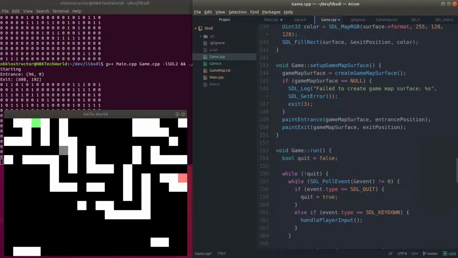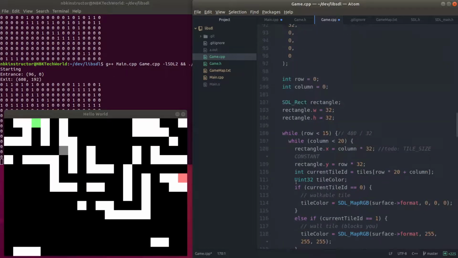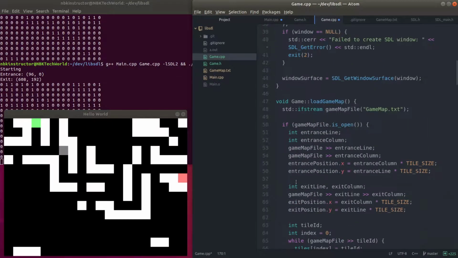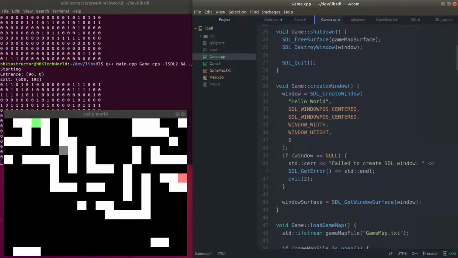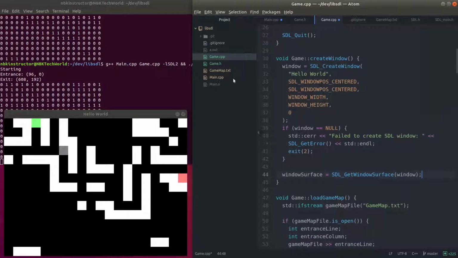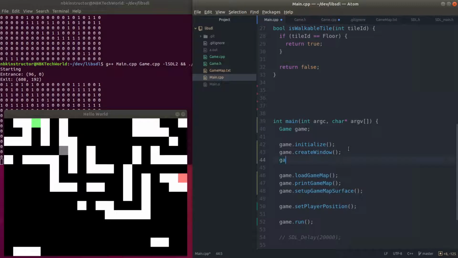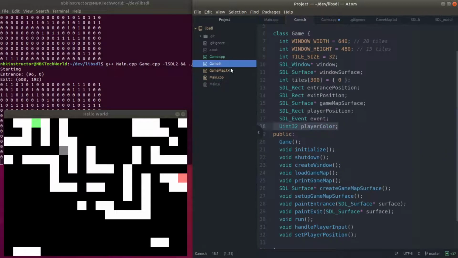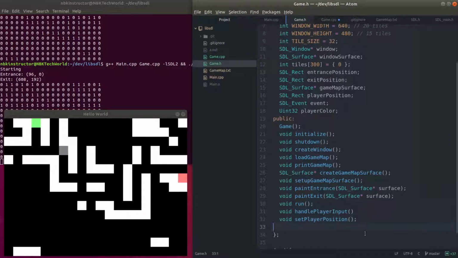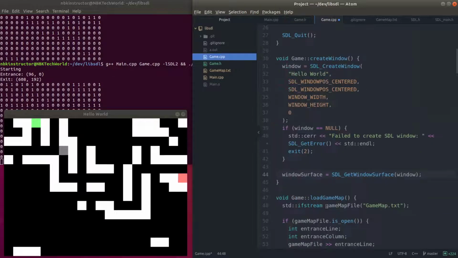Where's the window surface made? Set in create window, right? Right here. Right after that, maybe from main, instead of after creating the window, we can set the player color. We can say set player color here. And I'm gonna make this function. Go to game.h, void set player color. And then go to game.cpp and define it.